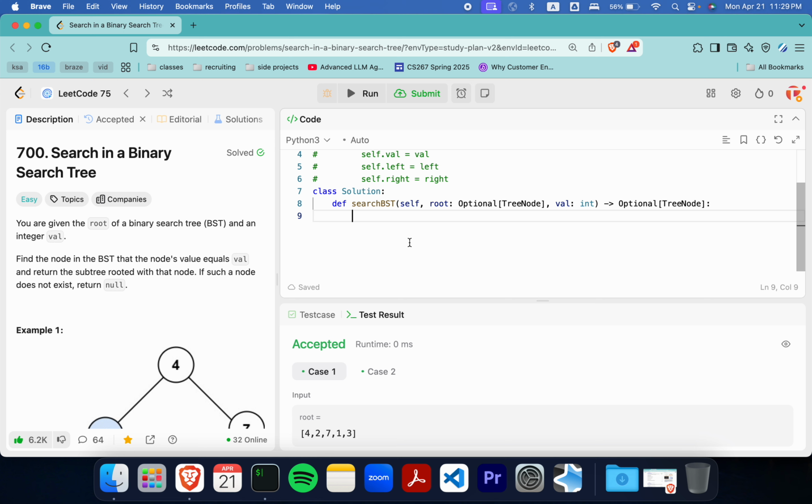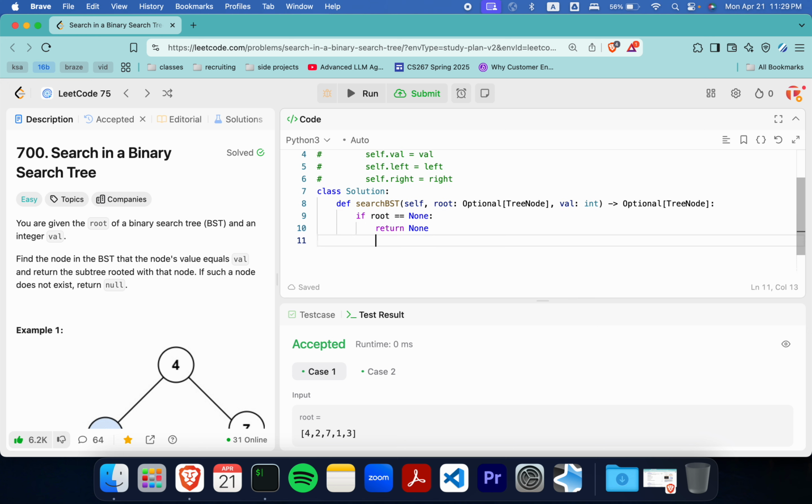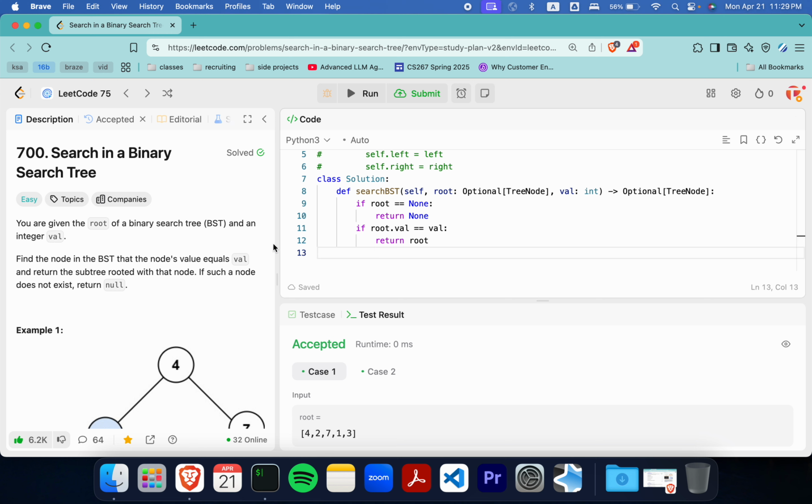So let's go ahead and write this out. If the root is equal to None, then we just return None. If the root's value is equal to the value that we're searching for, we return the subtree rooted within this node, so we return the actual root.